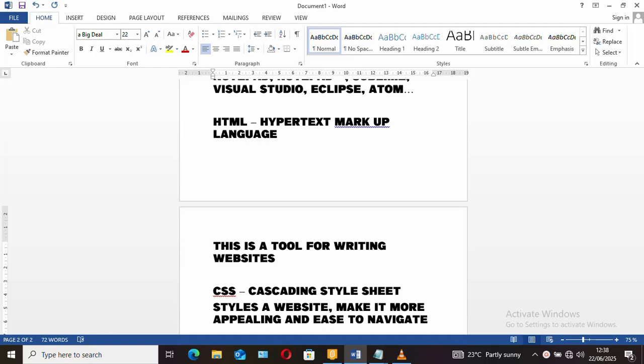Then we also have CSS, which stands for cascading style sheet. Once you create your website with HTML, you may be required to format your website to create easy navigation inside it, and you're going to be using what we call CSS.